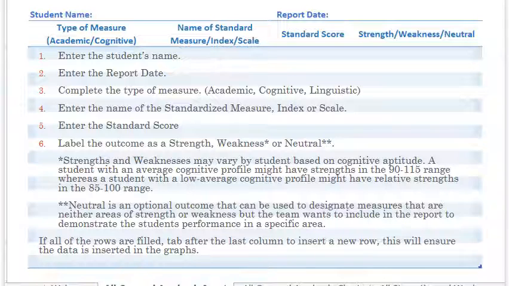Start by inputting the student's name and the report date, and then complete the type of measure, including academic, cognitive, or linguistic measures. Enter the name of the standardized measure, index, or scale, enter the standard score, and then label the outcome as a strength, weakness, or neutral.